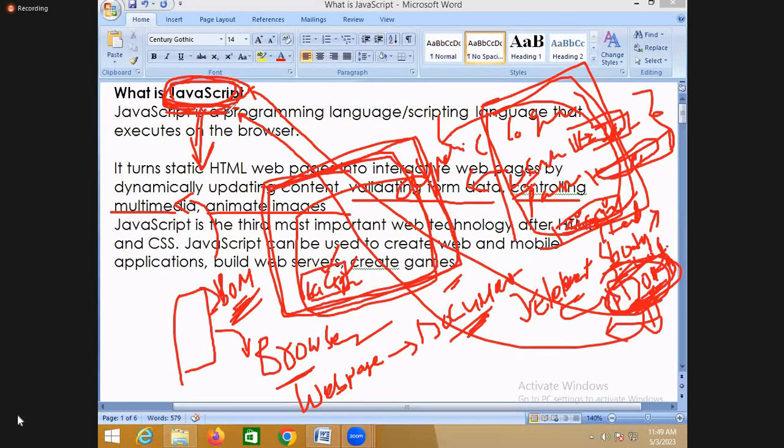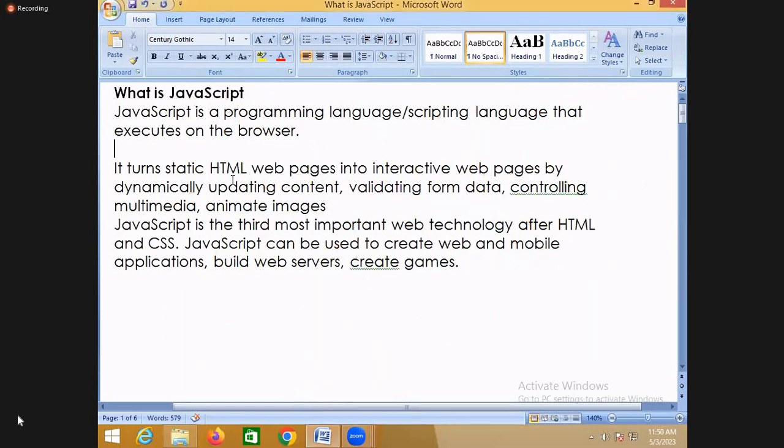Cookies. How can I manage the cookies? For that, I need to interact with the browser. How can I interact with the browser? By using JavaScript. How can I interact with the web page? By using JavaScript. So using JavaScript, you can manage browser objects and web page objects dynamically. There are a lot of things you can do using JavaScript.